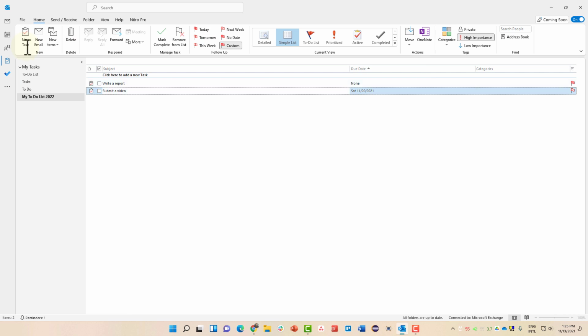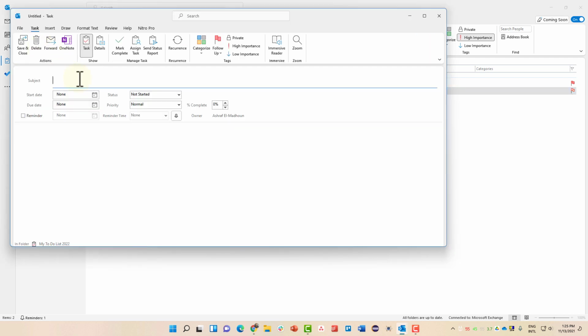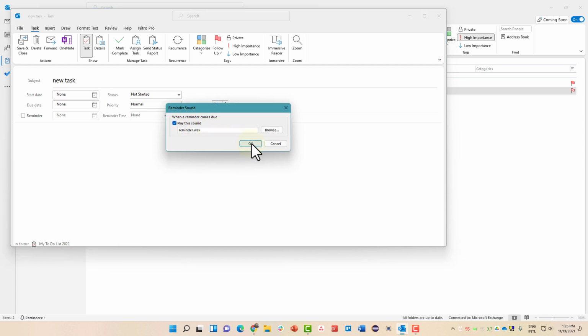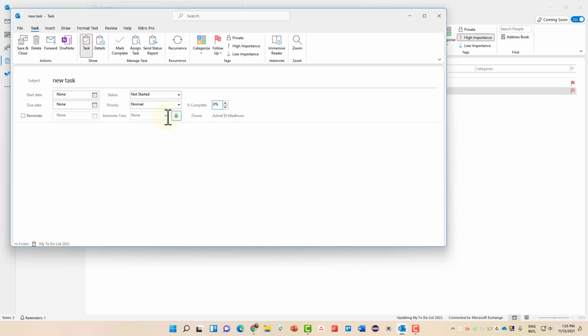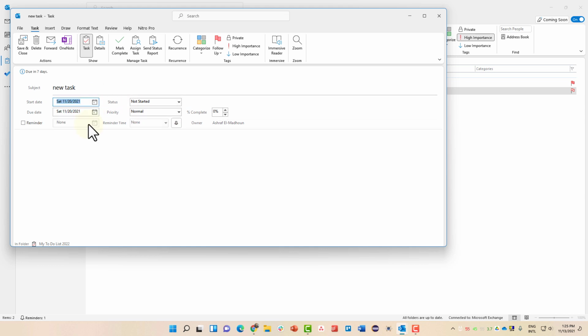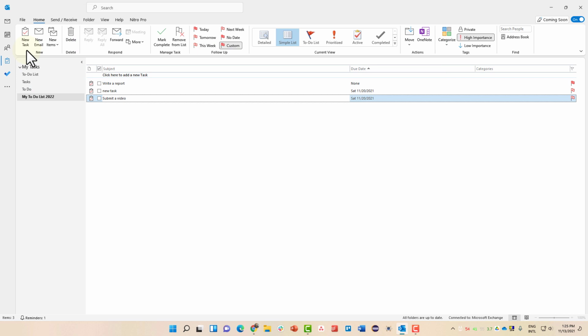Now there is another way to add a task, which is the new task button here. Now, new task. You can add the same information: start date, due date, status, priority. You can add a reminder, and you can choose the reminding time once you select the task time, as you can see. Now enable the reminder and choose the date and time. Choose the complete period and click save and close.